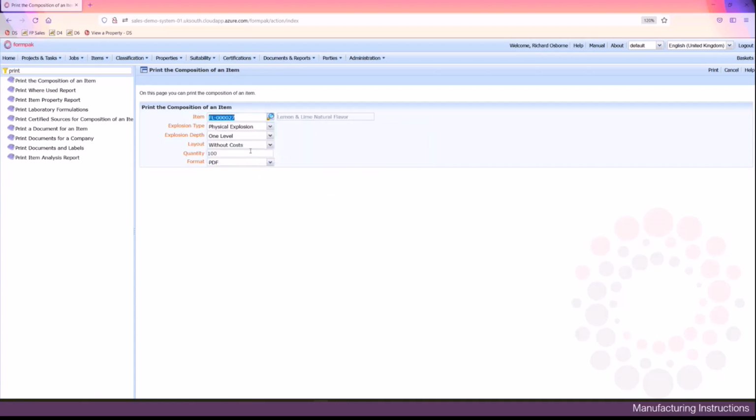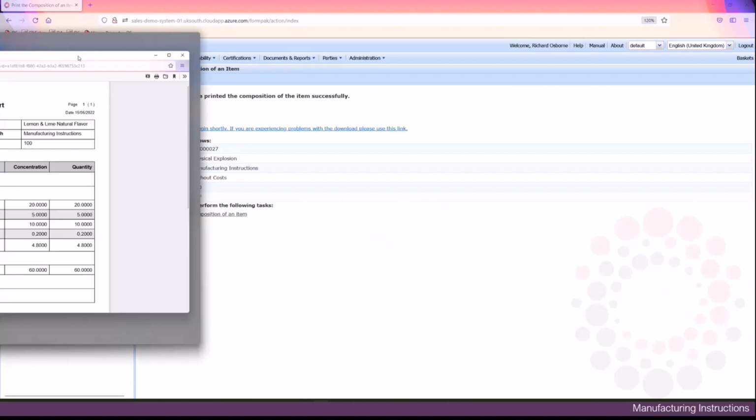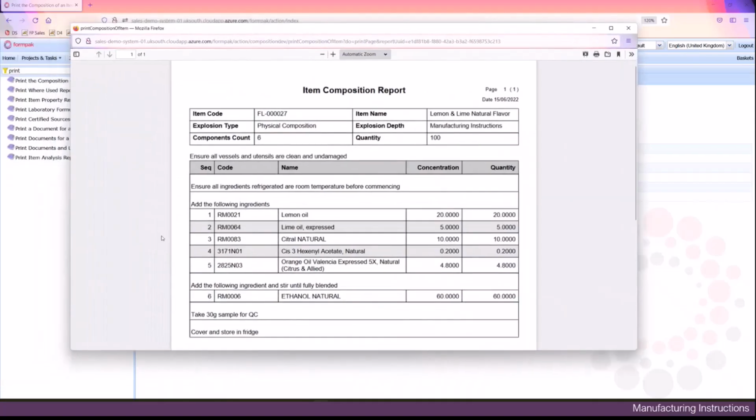There we go. And then we keep it to physical explosion, because that's the level, that's the items that we want to be represented as the physical items. Explosion depth, this is where we choose the manufacturing instructions. We can keep everything else the same. You can choose to make the format Excel or kind of an HTML file. We're going to keep it as PDF because it's easier for you guys to see. You can also include costs, but I'm going to choose to show this without costs, and I'm going to make up to 100 in the quantity. There we go. So we click print, generates the document there, and we've got our instructions here.